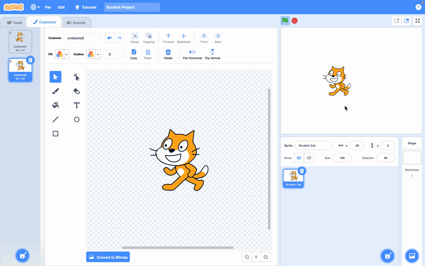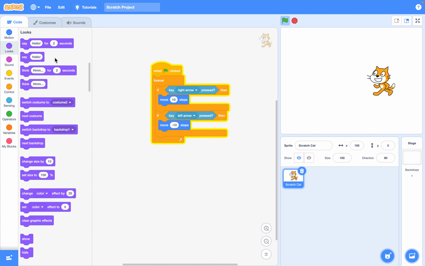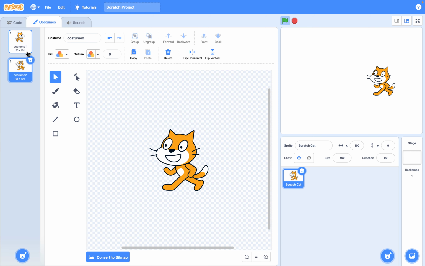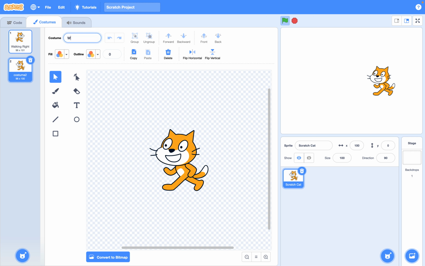And there we go. Now one more problem. Now that we have this left, it's facing the opposite way again. How can we stop this? You see, we have to change it by going to looks. In looks, there's something called a switch costume too. Now, we can organize this by calling this one costume 1 walking right, and costume 2 walking left.